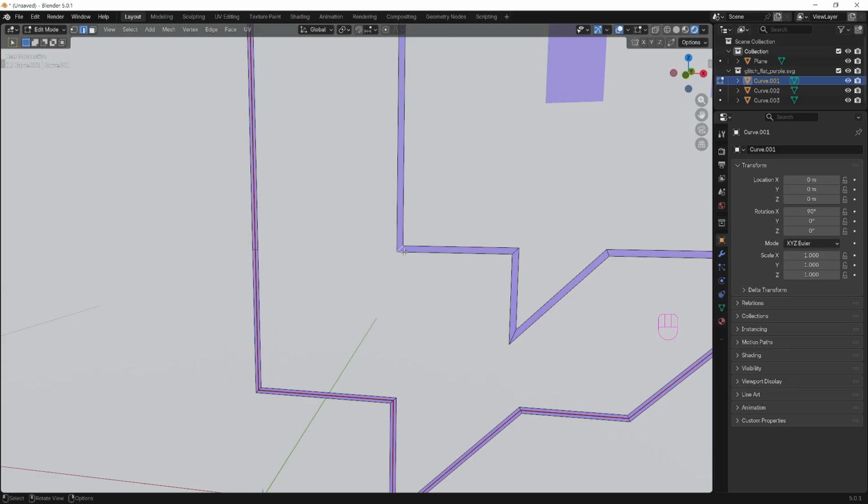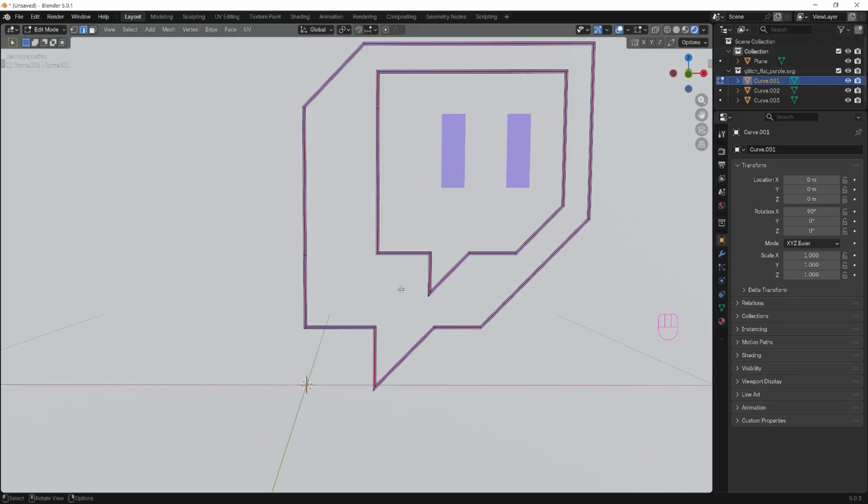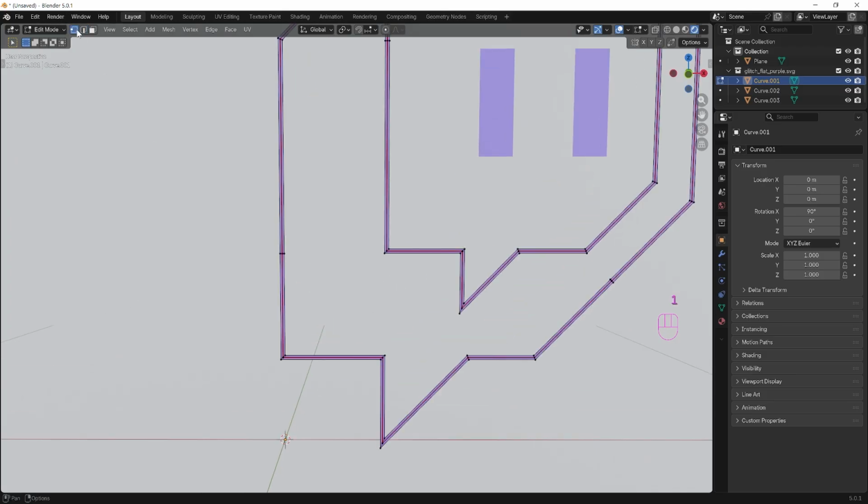Then add a loop inside the other border. So Ctrl R, left click and right click. Then right click and mark its seam. Now it's finally time to add those quad faces. Press 1 on your keyboard to go to vertex select.